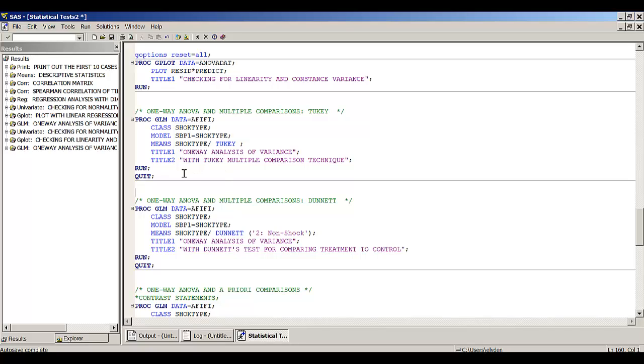Again, the problem is if you're doing many comparisons, as we did with the Tukey method, which does all pairwise comparisons, it's more difficult to see a significant difference between the groups because we're doing so many comparisons and the p-value needs to be adjusted for all of those comparisons. With Dunnett's test, we're only going to do 5 comparisons because we're going to compare each of the 5 shock groups with the non-shock group. And let's see how those results turn out.